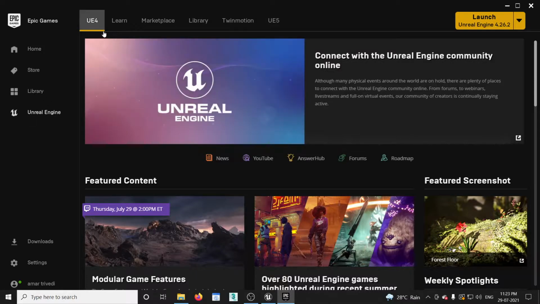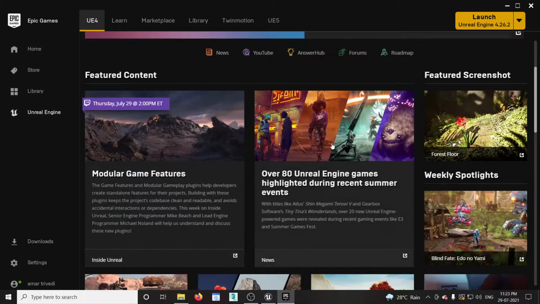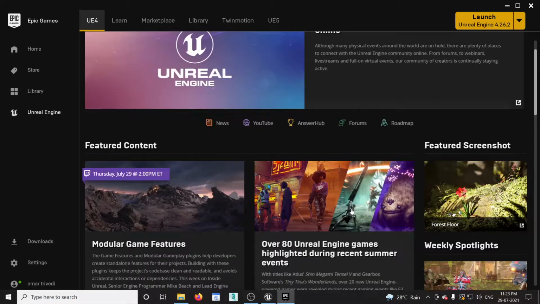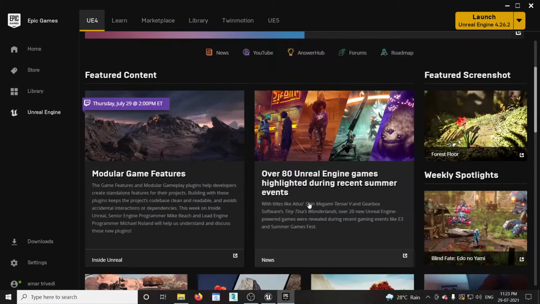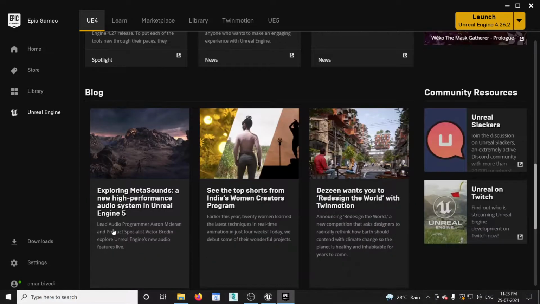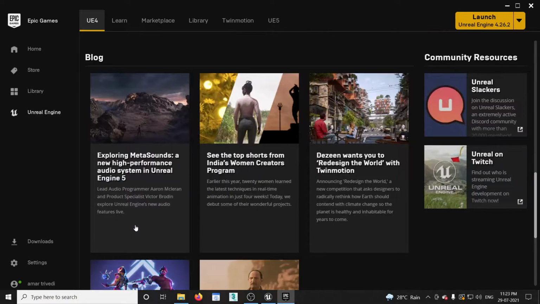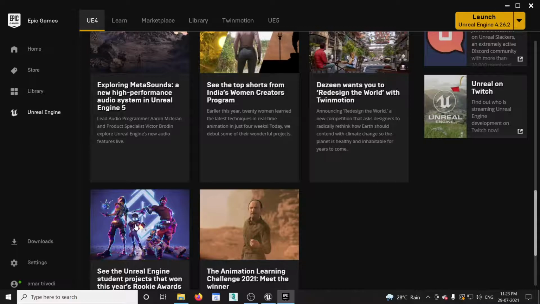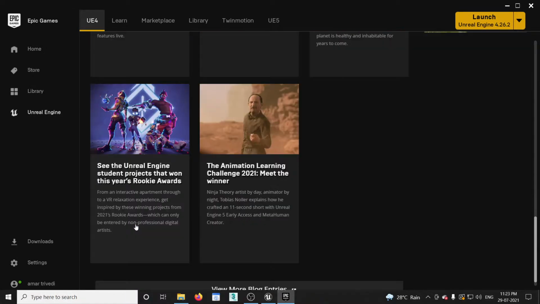In the Epic Games community, as we go down over here, we are getting lots of new features, modular game features, over 800 Unreal Engine highlights. So related to new information about Unreal Engine, we have community resources and a blog. The Epic Games Launcher contains community sections that offer news and project spotlights as well as links to the forums, blogs and engine development roadmap.